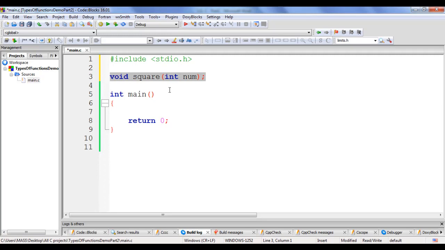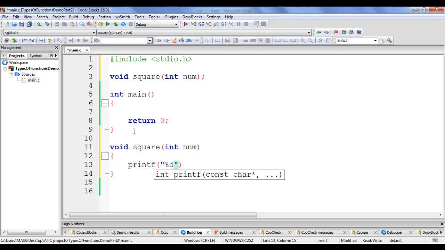Next we have to implement the square function. Implementing means defining the function. I write the prototype, and instead of semicolon we write opening curly bracket, closing curly bracket. Inside the pair of curly brackets we write the set of instructions to be executed. Here I say printf, in double quotations I say %d \n, comma, num into num. Num into num indicates square.